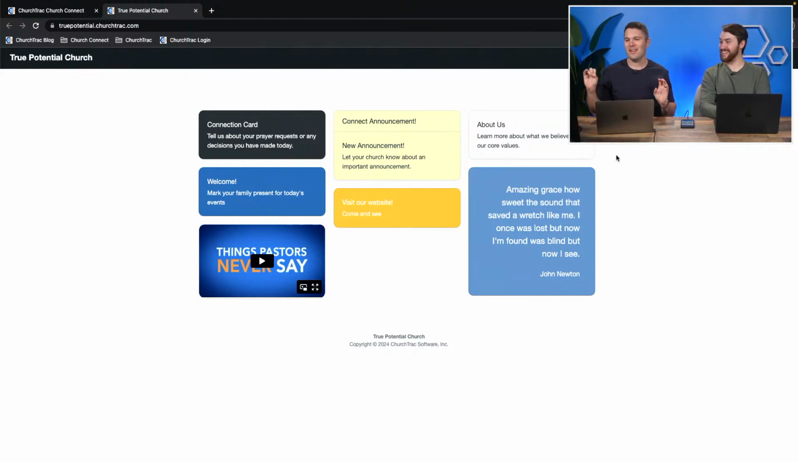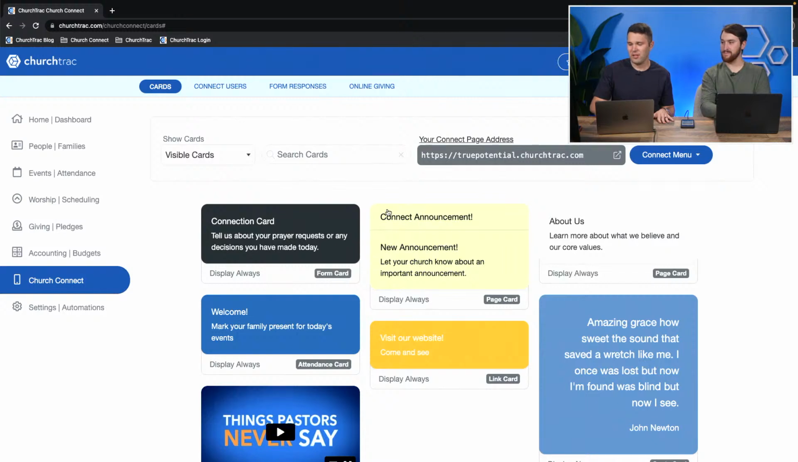Now, we include these cards here just because we want you to have placeholders of different cards and everything. But obviously, you don't want to keep these cards. You want to either customize these cards specifically for your church, or you want to just outright delete them and make your own. So what I'm going to do is take a look at some of these cards that we've already got here, and I can actually customize them.